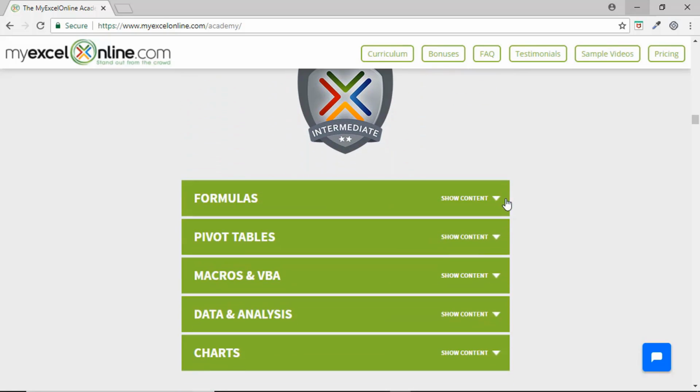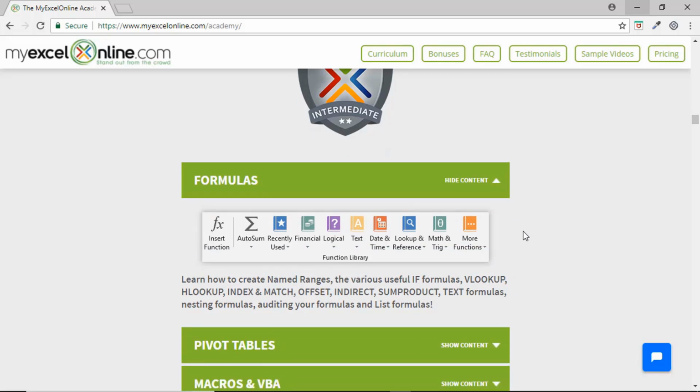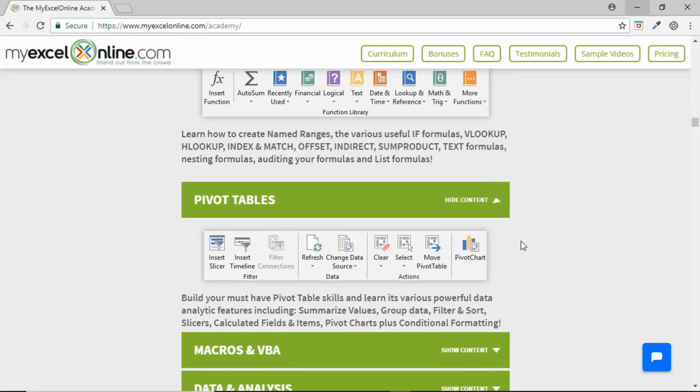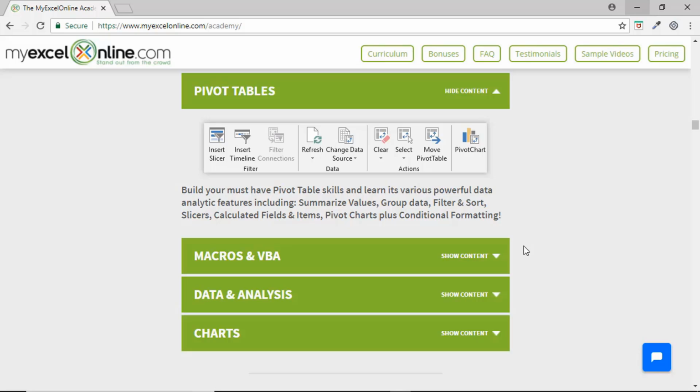Now, the Excel Intermediate course has these 5 different courses in there. First of all is the formulas. And in there, we talk about the different must-know formulas like the IF, VLOOKUP, HLOOKUP, INDEX and MATCH, OFFSET, INDIRECT, SUMPRODUCT, text formulas, the nesting formulas, and also named ranges. In the pivot table course, we show you how to create a pivot table and also the different array of pivot table features that you can use to analyze your data, like summarizing values, grouping data, filtering and sorting, slicers, which is a great feature from Excel 2010, calculated fields, calculated items, pivot charts, plus conditional formatting.